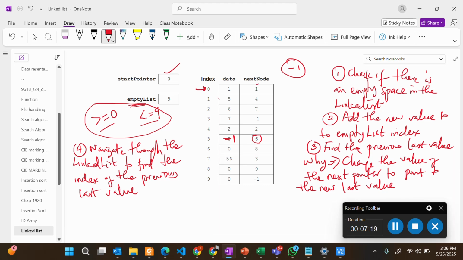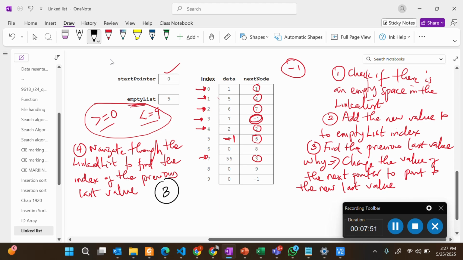The next node is 1. Then we go to index 1. The next node is 4. Then we go to index 4. The next node is 2. Then we go to index 2. The next node is 7. Then we go to index 7. The next node is 3. Then we go to index 3. The value of the next node is -1. So that means the index of the previous last value is 3. I hope that is understood. So we have now known the index of the previous last value. Then we will now change the value of the next node to what?